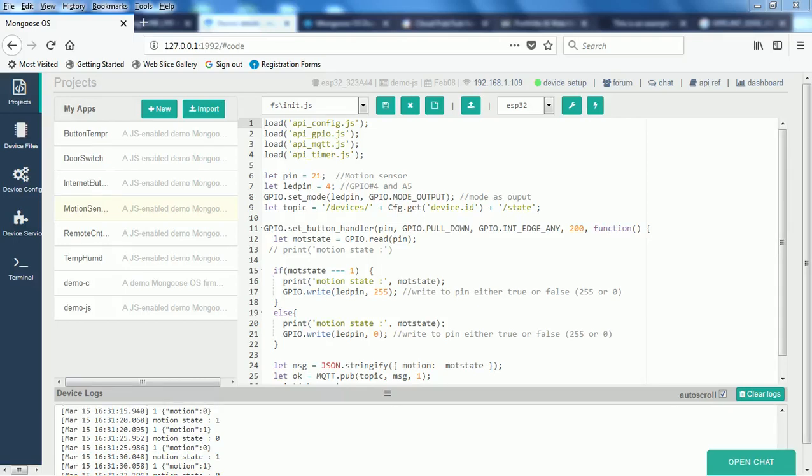Now there are two pins that we are using. Pin number 21 is for the motion sensor. Pin number 4 is basically an analog pin, which is A5, also known as GPIO 4. That is the one we are using. After that we set the mode of this pin, the LED pin, which is glowing or not glowing. That pin is made output because we have to drive an LED. Then we set the topic so that we can monitor the state, and that's where we will have connectivity with Google Cloud.